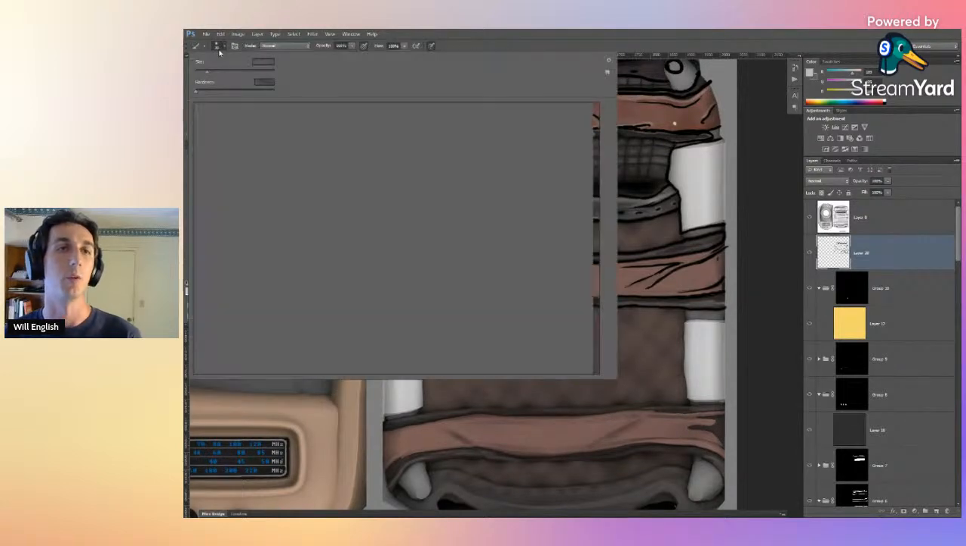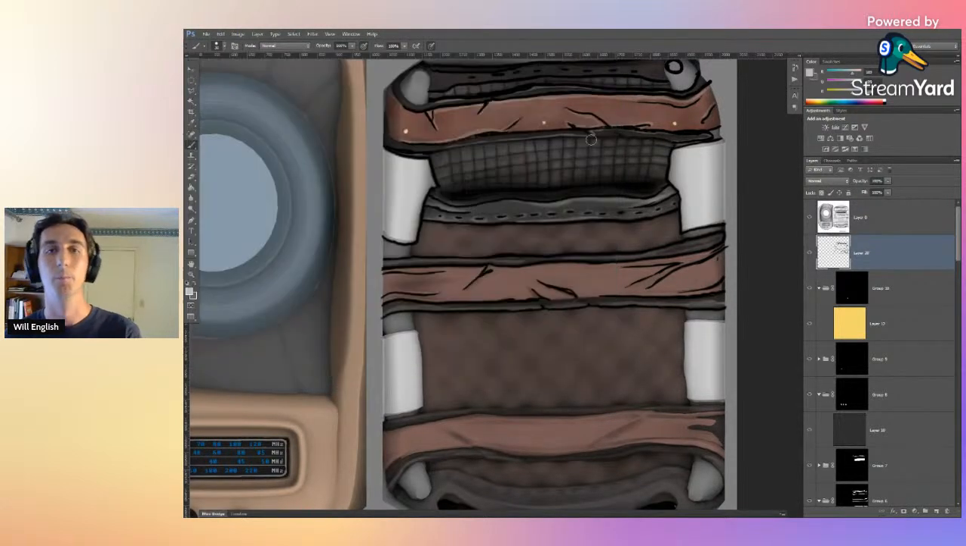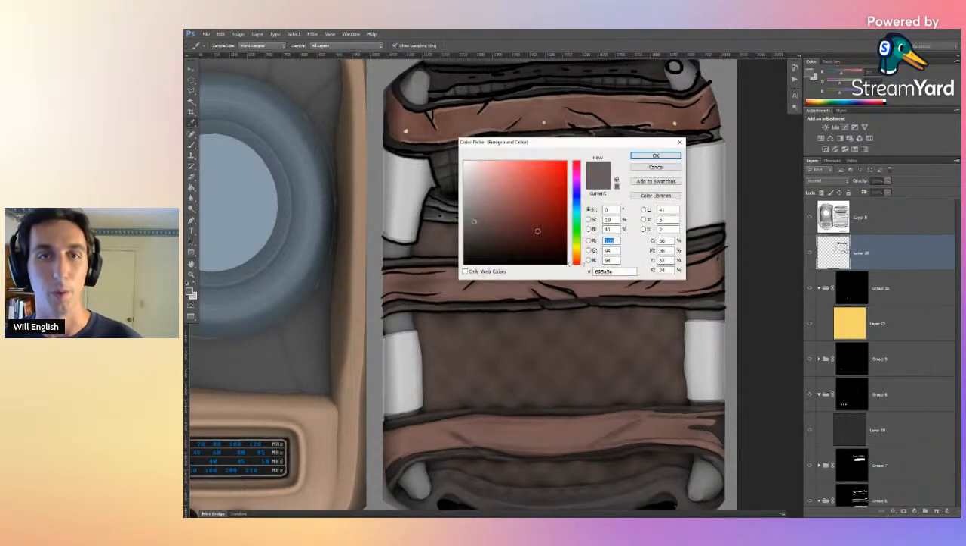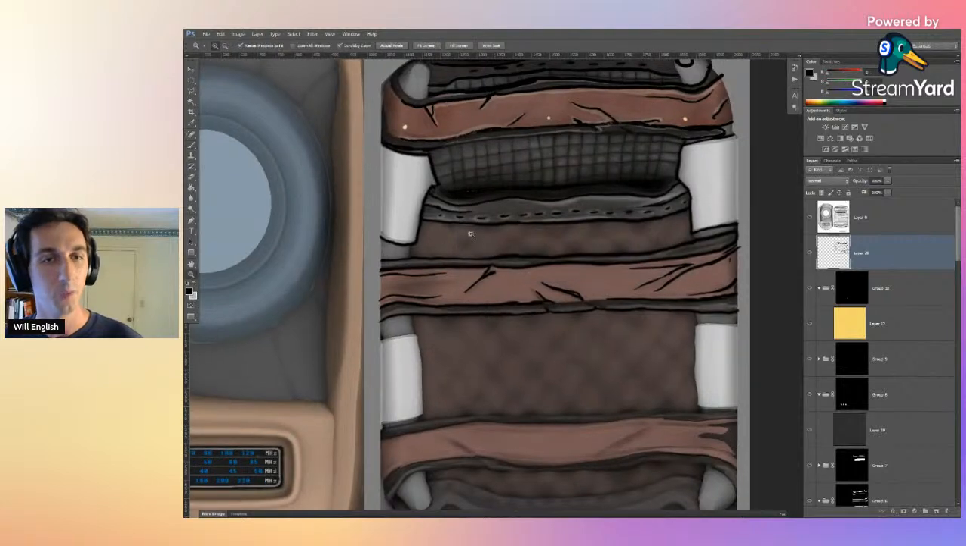Yeah, this kind of stuff is my favorite. This kind of cloth, kind of textured, grimy cloth. I don't know, something about it I just love. I love modeling it and I love texturing it.